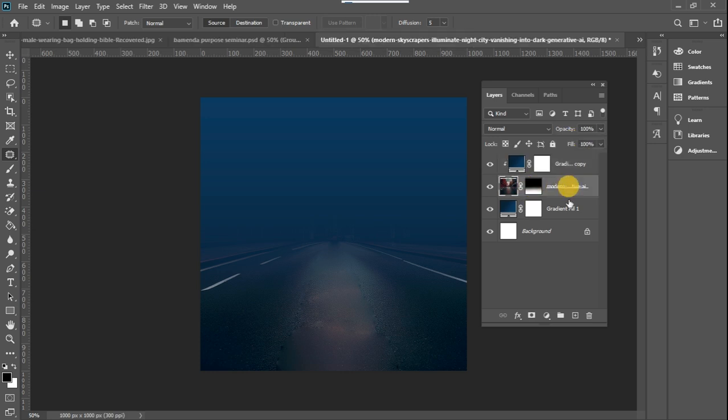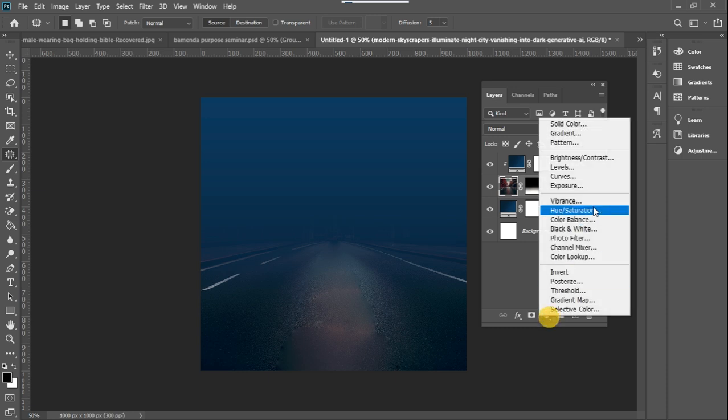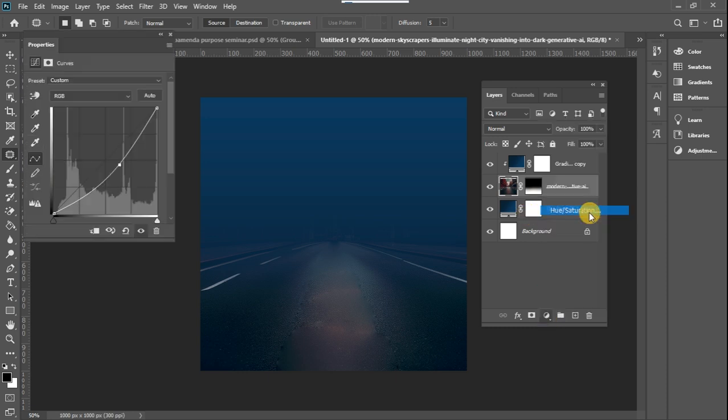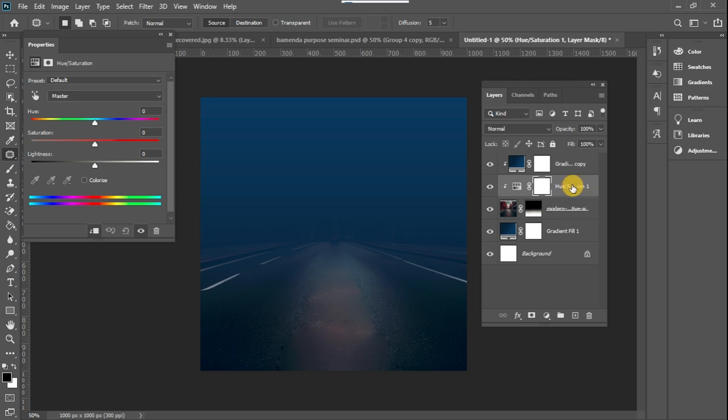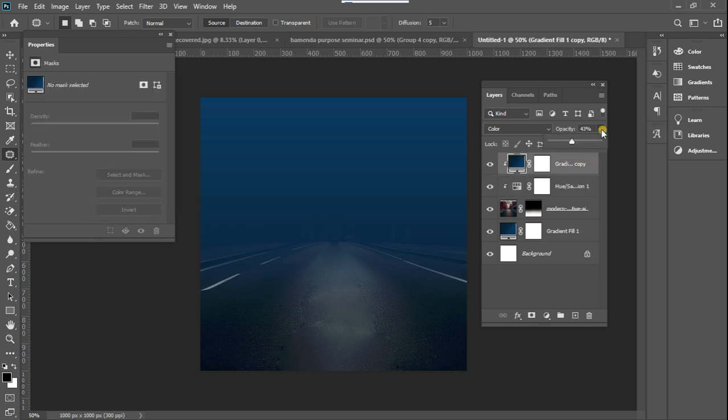But before that, I'm going to add a hue and saturation layer before this color layer like this, and here in this hue and saturation layer I'm going to take away the colors from the road. I'm just going to desaturate it like that, and I think I'll just drop this blue and reduce the opacity a little, something like this.